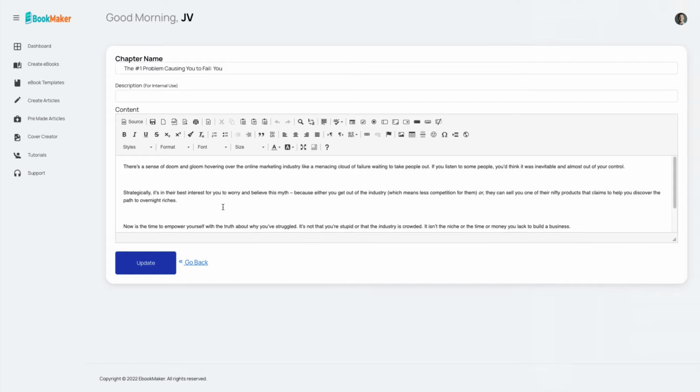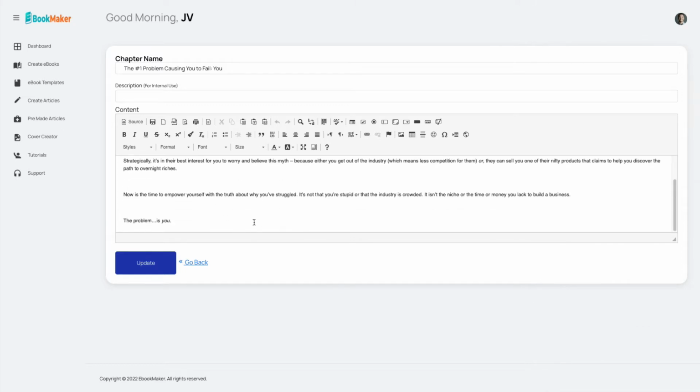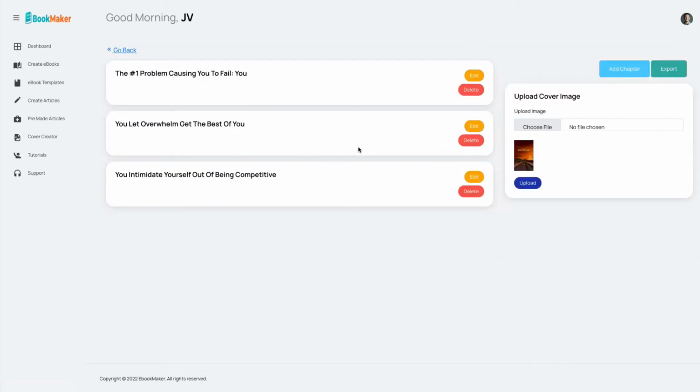And just to see what it would look like, I left it exactly as it showed up. And I did the same for 2 more chapters. And then I uploaded an image that I got on Canva. Now, Canva is an online image editor, and it's free to use. You can create a free account, and it is a very powerful tool.